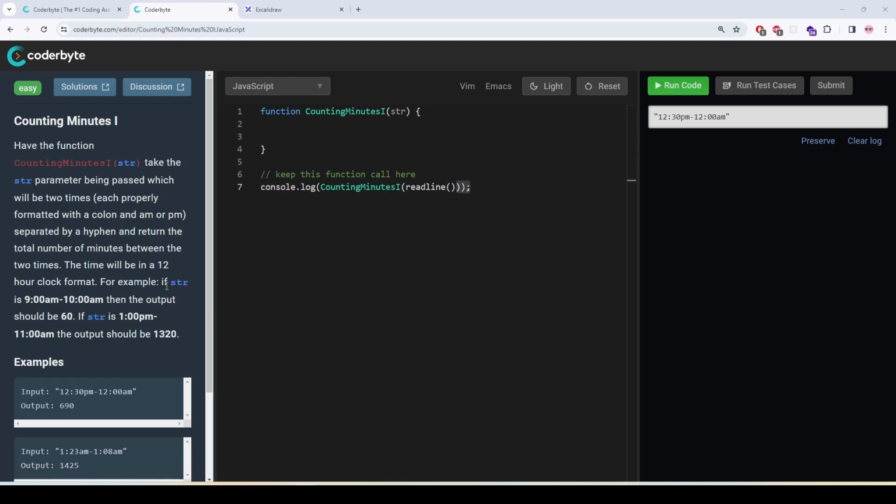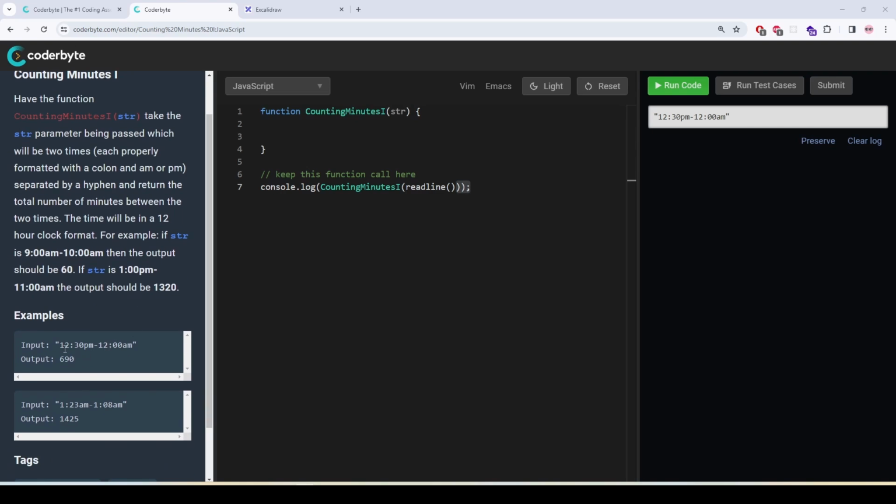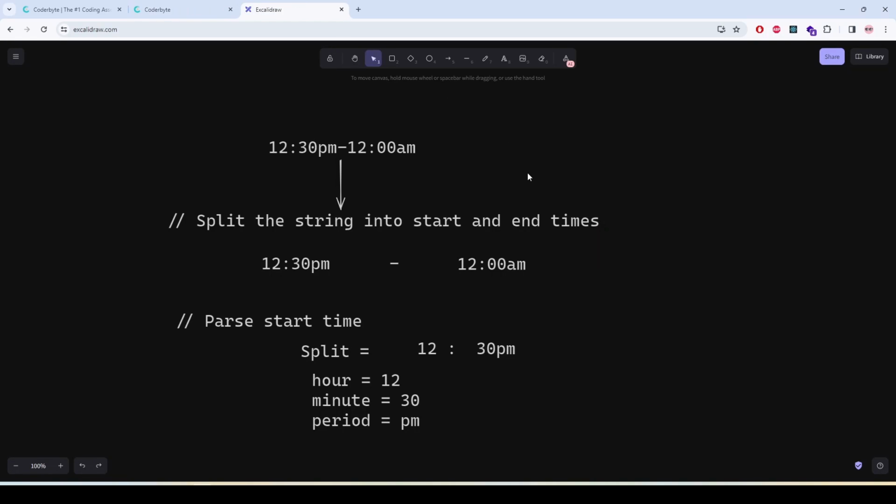If the string is 11:00pm-11:00am, the output should be 1320. So this is what our string is going to look like. So here is how we are going to approach this.